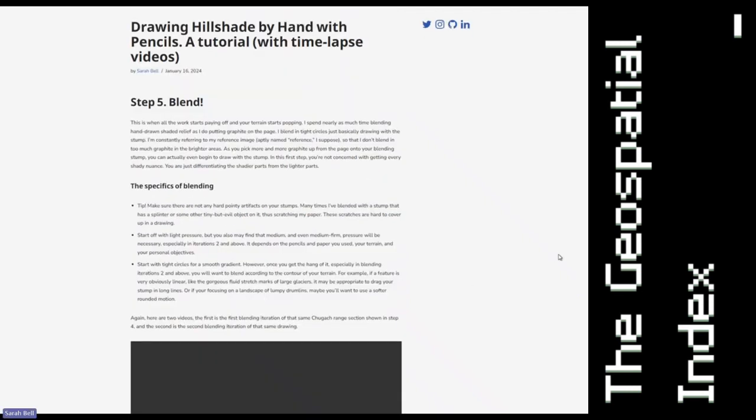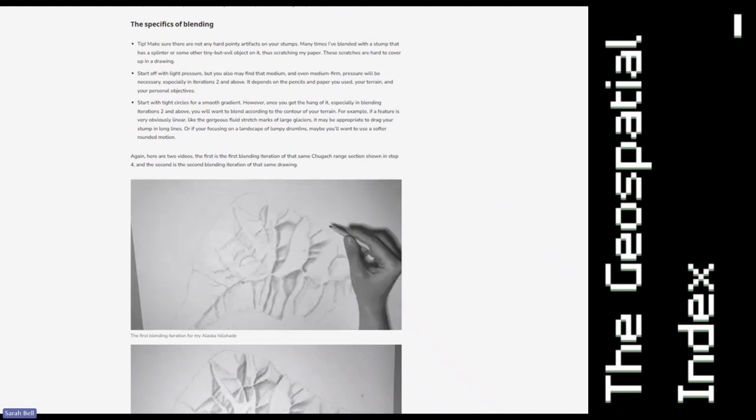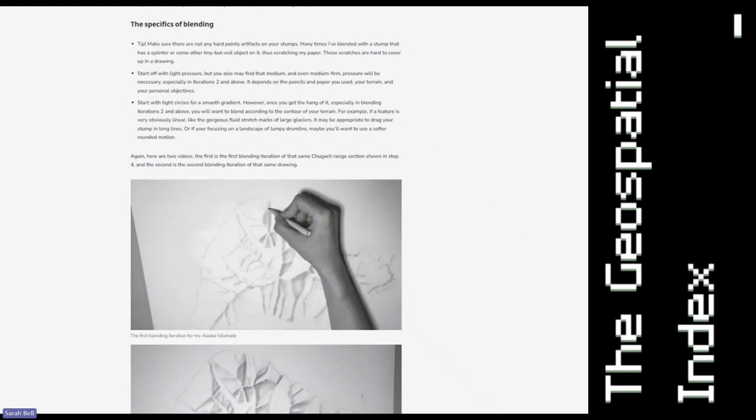Yes, and blending is the next step. I'm going to push play again. So this is me blending that first time, and it's spinning, but you can see it looks a little bit more like a hillshade now, but not a lot.